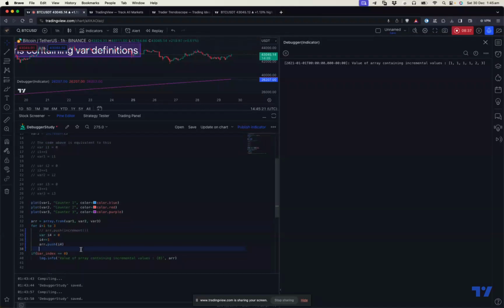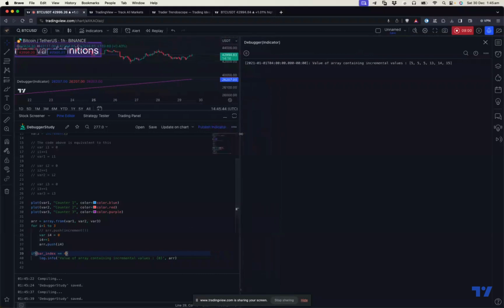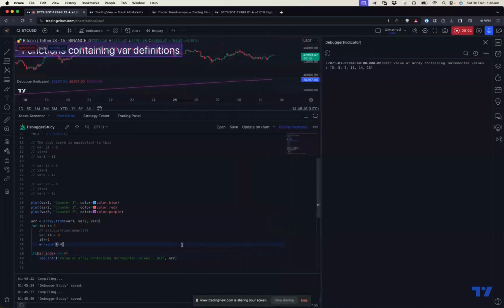Because of this, we see that the values are incremented on every iteration. So the first value will be 1, but on the next iteration it will become 2 and 3. Similarly, if you want to check the fifth var, that is 4, you can see 5, 5, 5, incremented by 3 times, like 13, 14, and 15. Right? Hope this is clear.